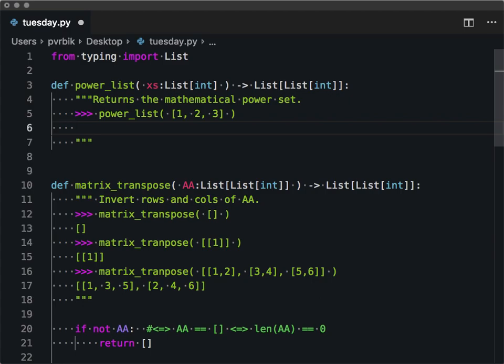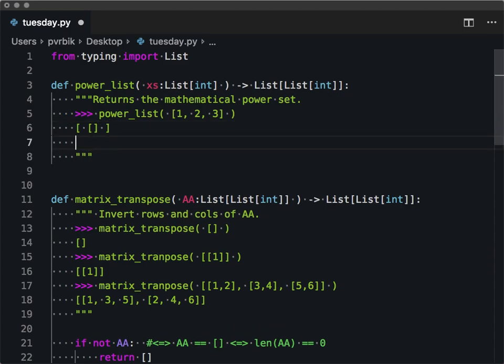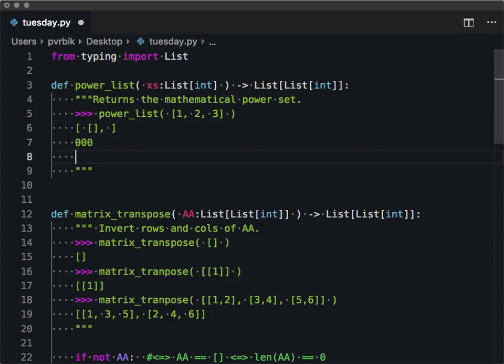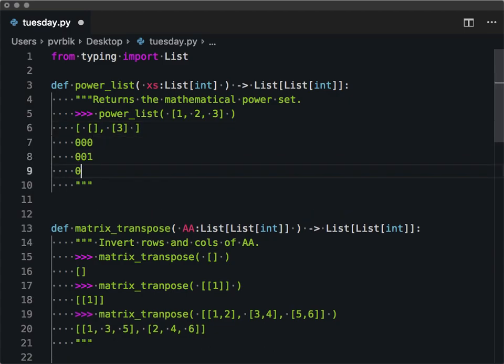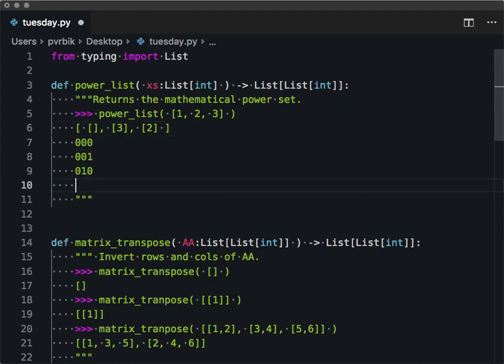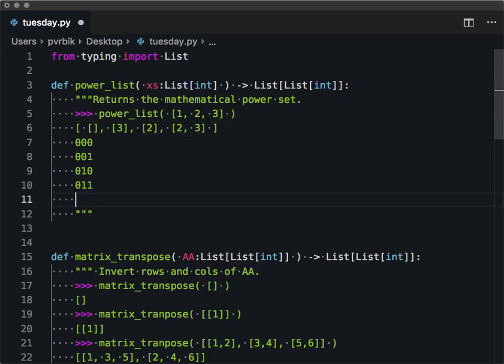We're going to use the very same algorithm that I just stated here with the removing and including things. So the power list of this, right? I'm going to build it like this. Exclude, exclude, exclude, right? That's the empty list. Okay, exclude, exclude, include, right? That's going to be 3. Exclude, include, exclude. That's going to be 2. Exclude, include, include. That's going to be 2, 3.